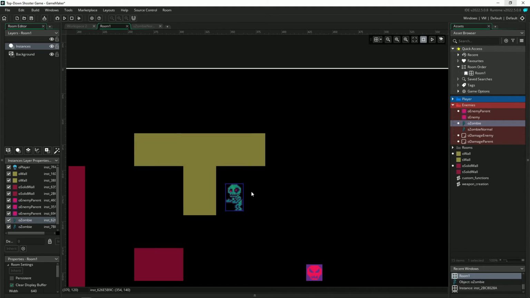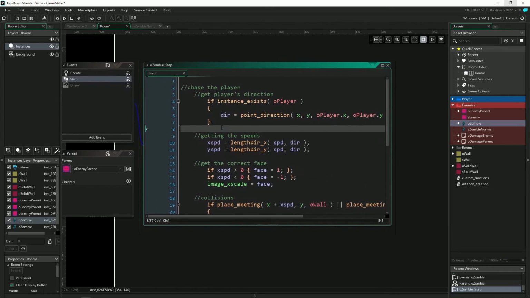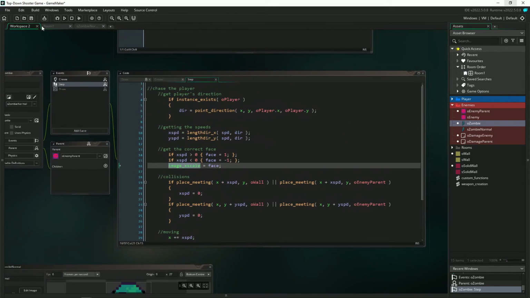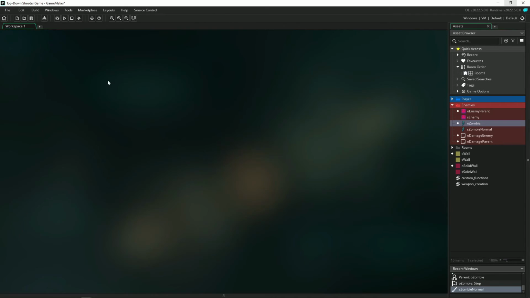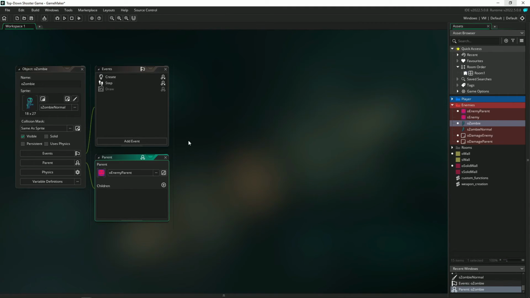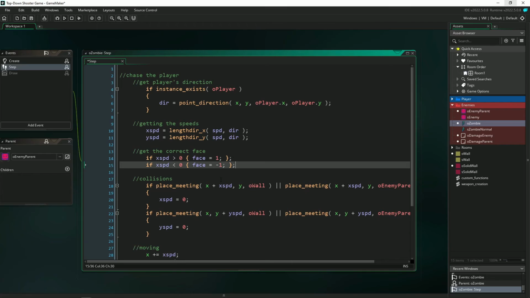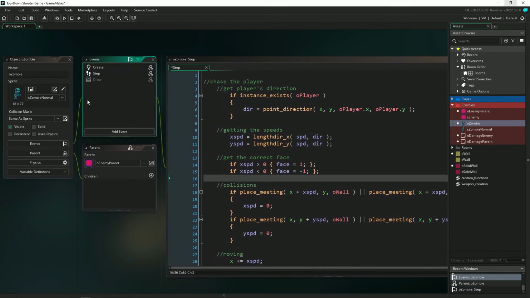So we can get around this pretty easily, and that's just by using the draw event. Actually, let me go back. I'm going to go back out here. I'm going to clear everything out real quick. Okay. Cleared everything back out. So back in my zombie, instead of hard setting this with the image X scale in the step event, we can actually just use a drawing function to change just visually what the zombie looks like. So let's add a new draw event.